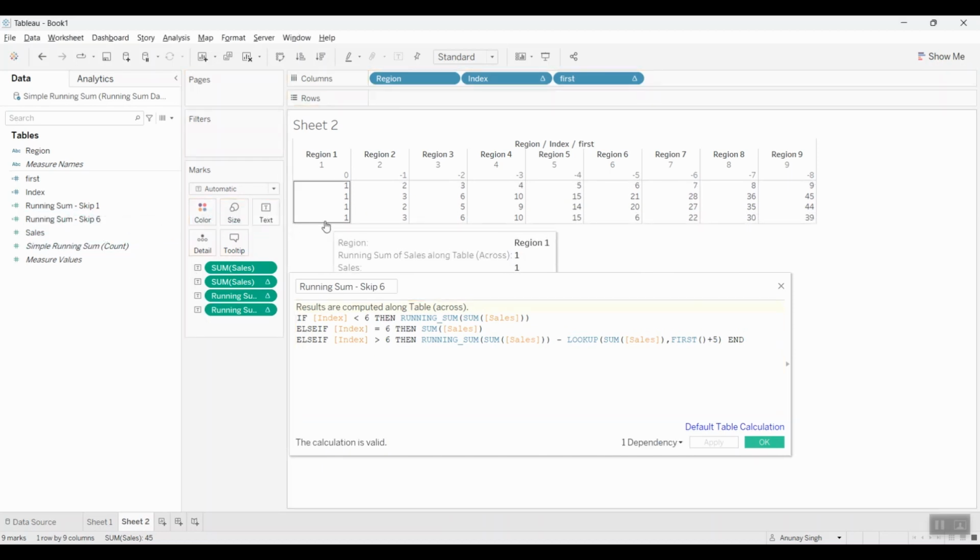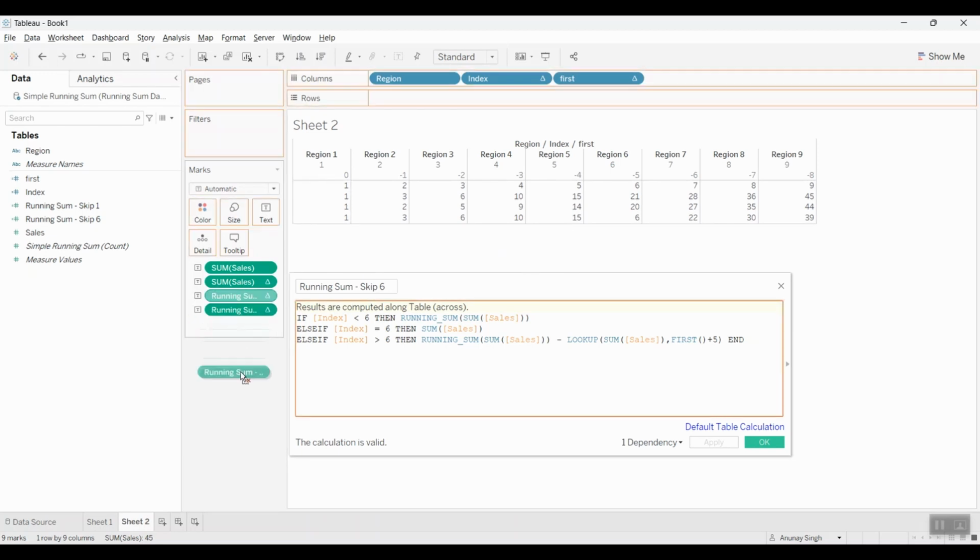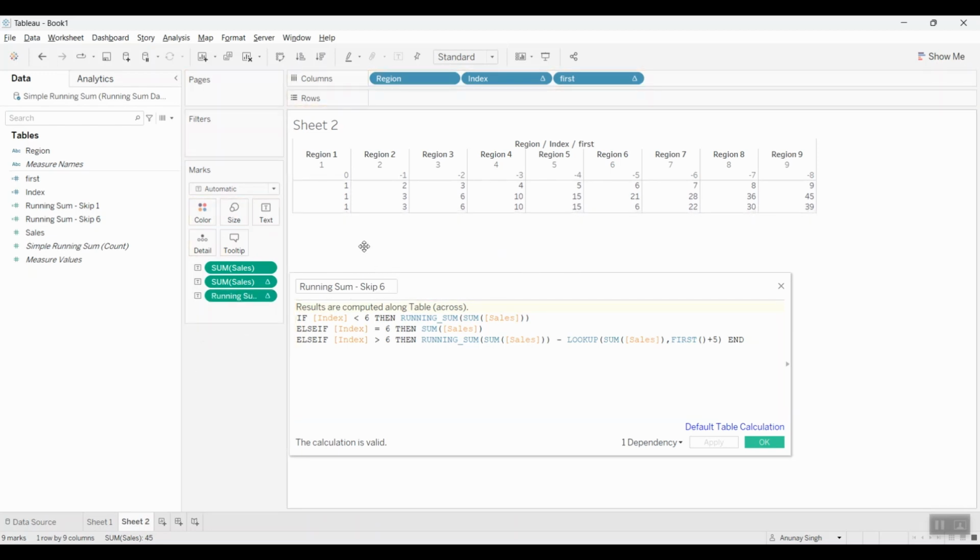Now if you notice, let me get rid of the previous one. If you notice, my running sum of sales works fine until region 5. Then on the 6th position, on the region 6, it stops. It gives me the default sum of sales, and then from 7th it starts again the running sum. It only skipped 6, but it added 15 with 7 and gave us 22, and the progression continued.